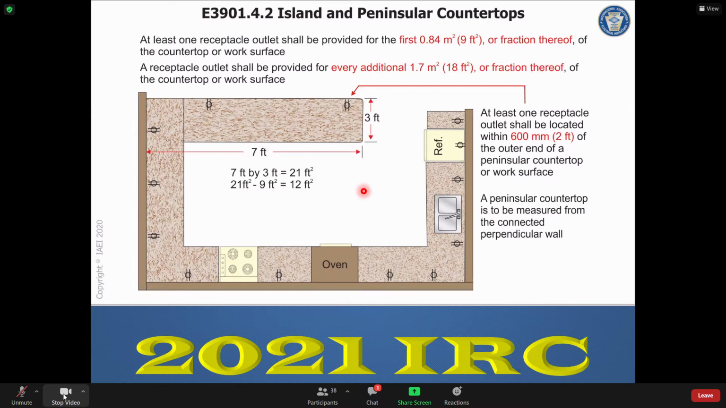Now there is some language here that's a little bit different on the peninsulas than it is the islands, because it says what here? At least one receptacle outlet has to be installed within 2 feet of the outer end of the peninsula. So I could locate one right here or within 2 feet of the end and be code compliant right here.